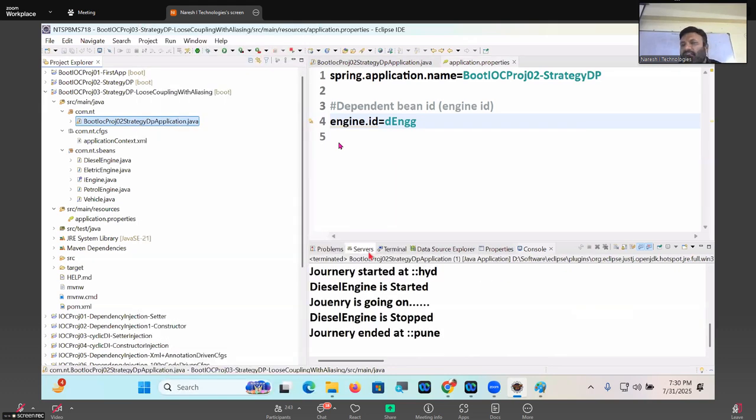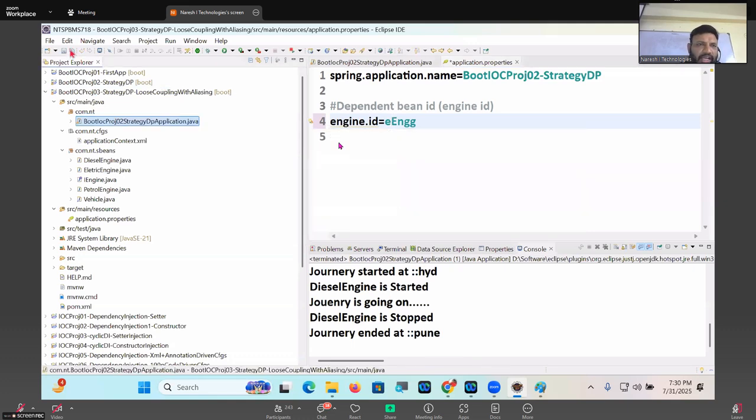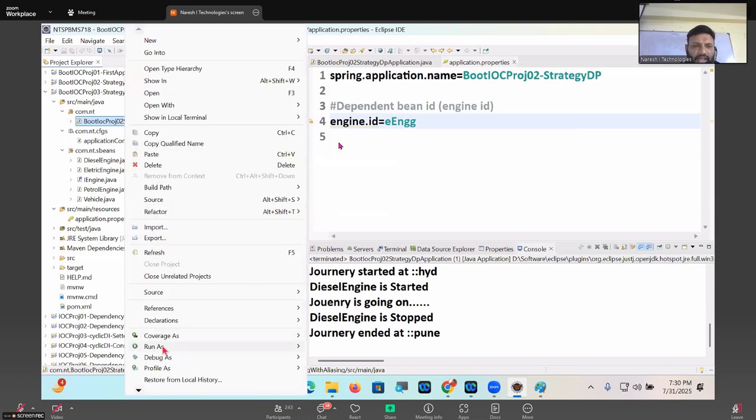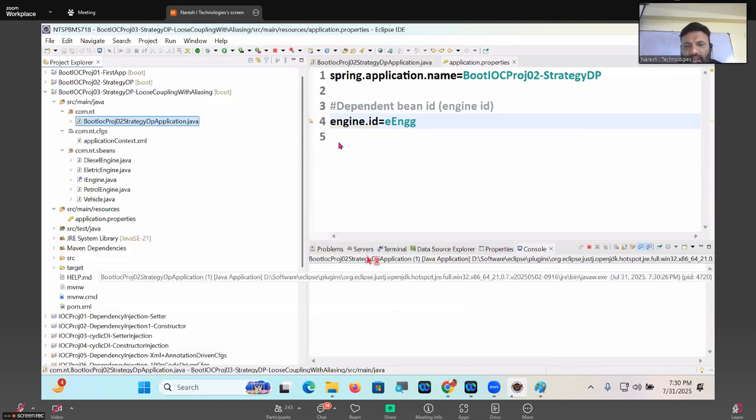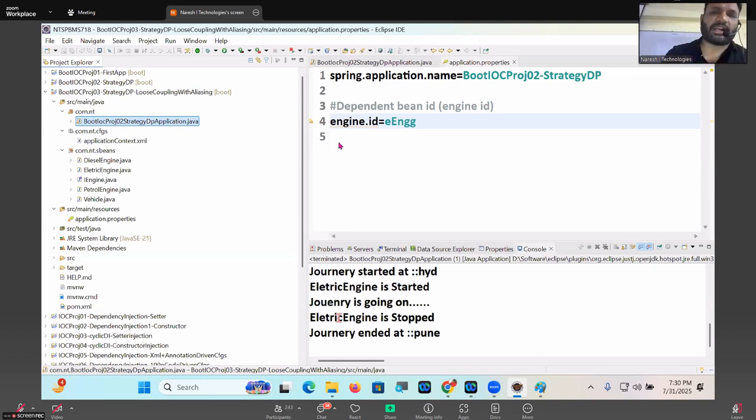Happily it is dealing with the diesel engine. Right now the diesel engine journey is going on. Next one, what? Electrical engine. Right click, guys. Run as Java application. Right now what engine is going on? Is the electric engine journey going on or not? The electrical engine is stopped. Journey ended at Pune.